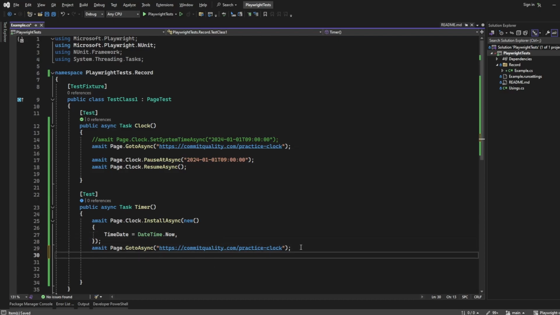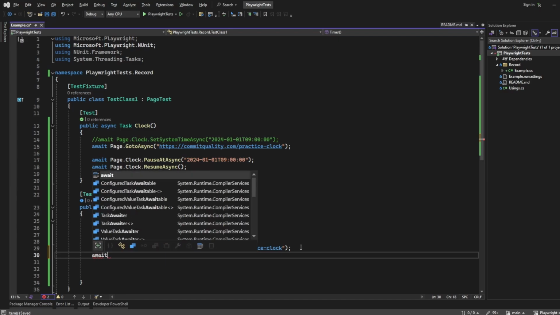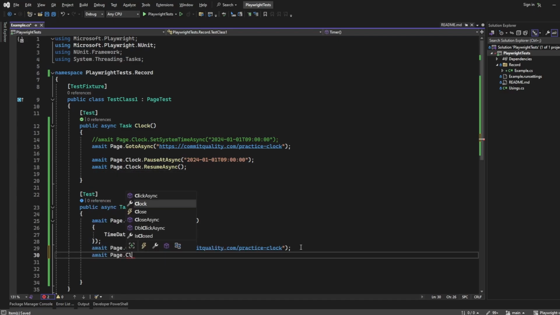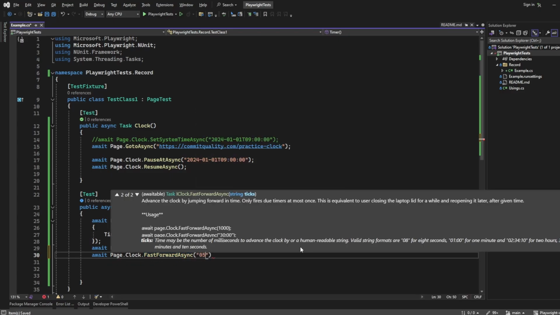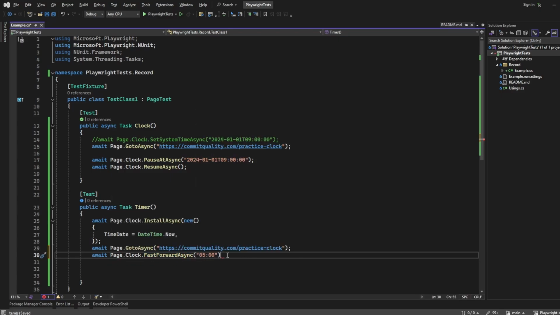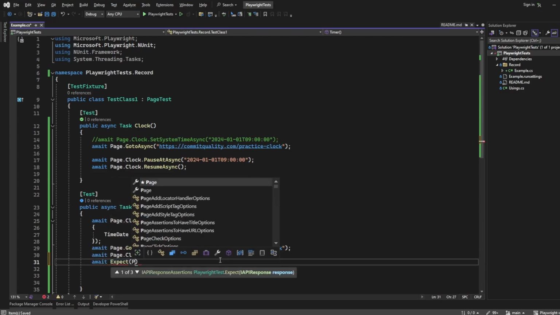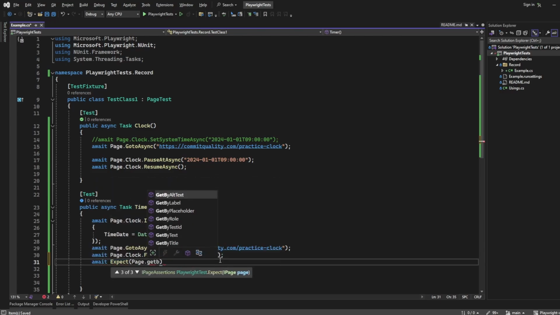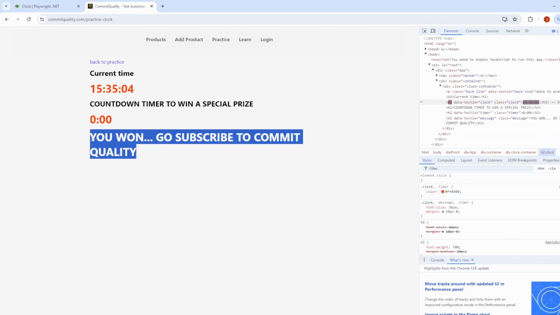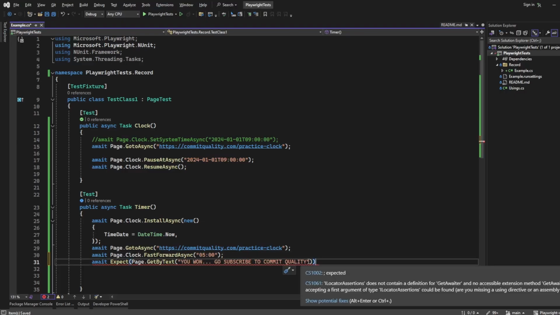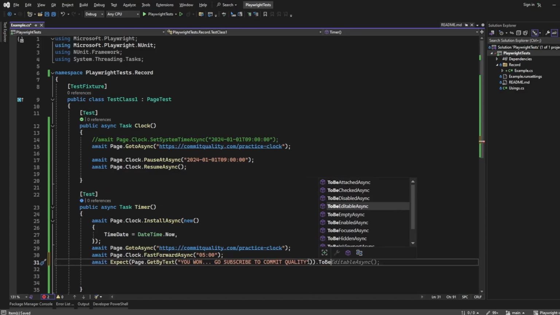And now what we're going to say is await page dot clock dot fast forward async, and we're going to set this to 5 minutes, so it'll be 0500. And then we can even add an assertion message, await expect page dot get by text. We'll take that green text, which is you won, go subscribe to Commit Quality. And we'll say it has to be visible, so to be visible async.